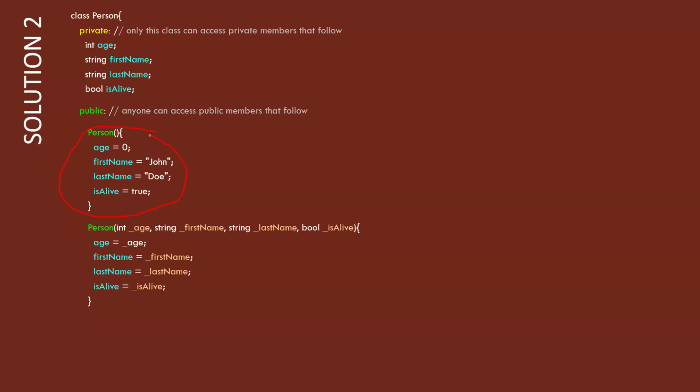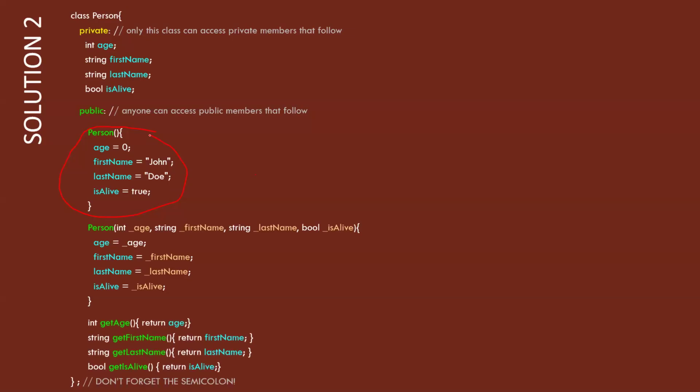And then here's my overloaded one with more arguments, etc. Okay, and then my getters, okay? And now we're off to the races, right? We kind of got things going, okay?